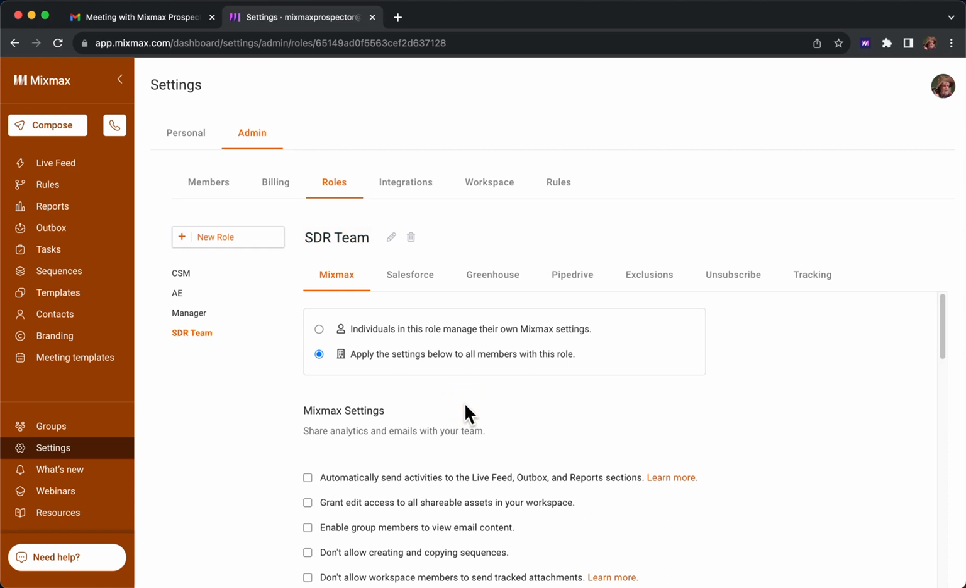You'll be prompted to configure your Mixmax settings first. I'll walk you through each setting here and provide guidance for a typical SDR role. In this top box, you'll notice that you have two options. You can either let individuals in this role manage their own Mixmax settings, or you can apply the settings below to all members within this role. For someone who's an individual contributor, I highly recommend leaving this as is so that every member has the same configuration and is syncing data to Mixmax in the exact same way.